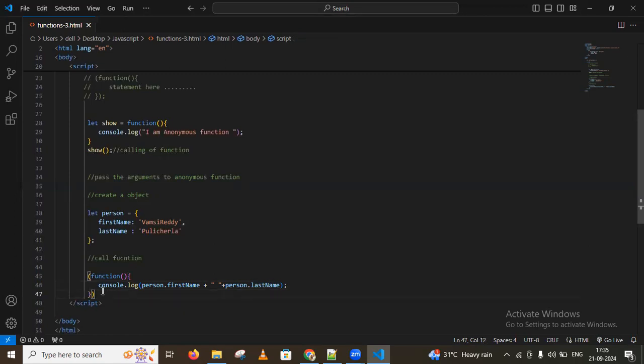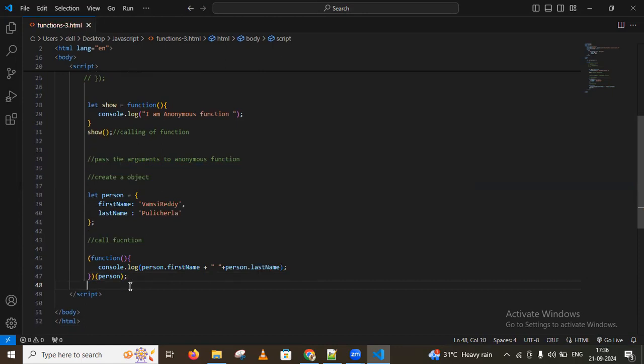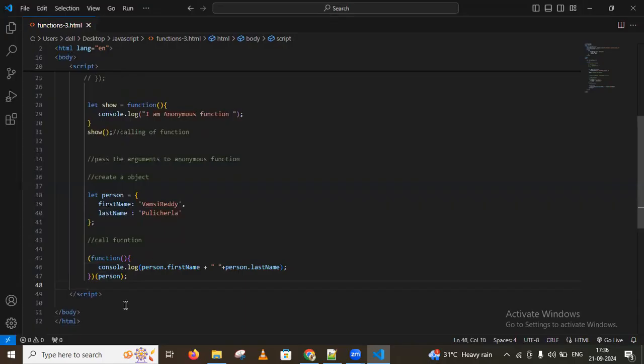Let me take here person. Let me go to the browser once. Just reload this page. So we will get the output here. First I created one object here. Next I created one anonymous function. Inside of this I'm using this object property, that is object name dot property. And now we're calling this here, the person.